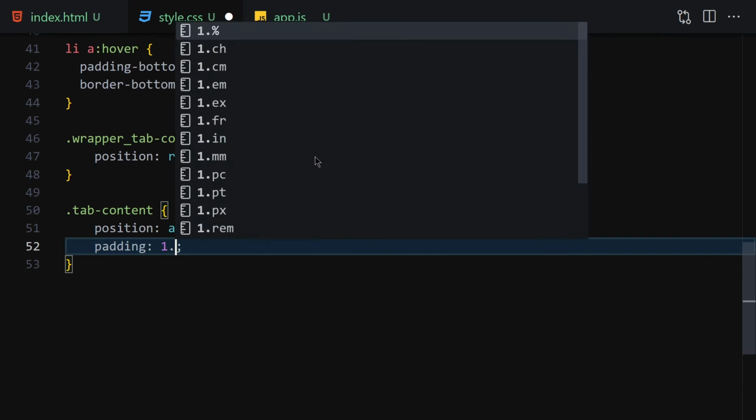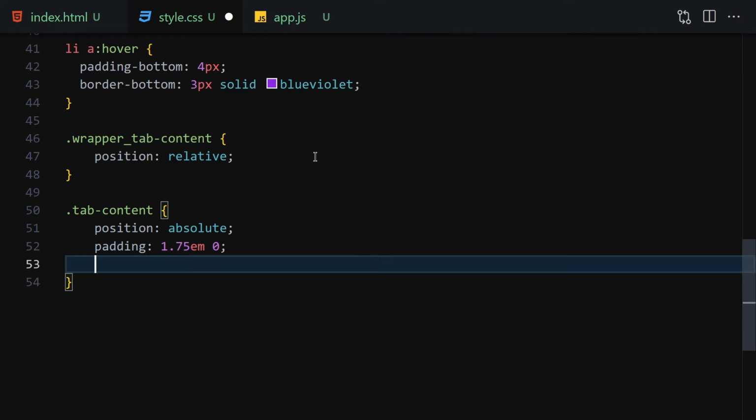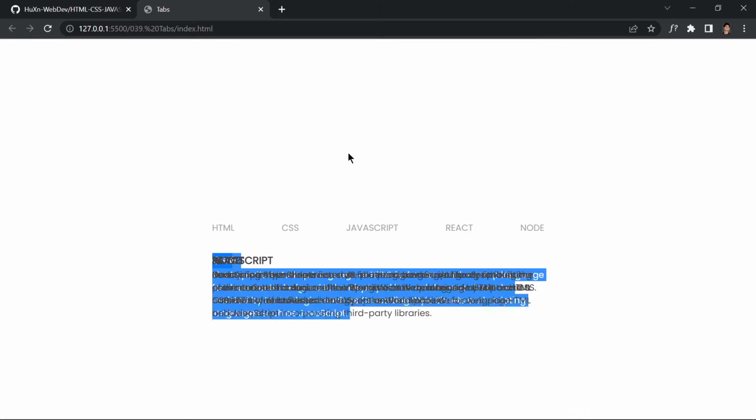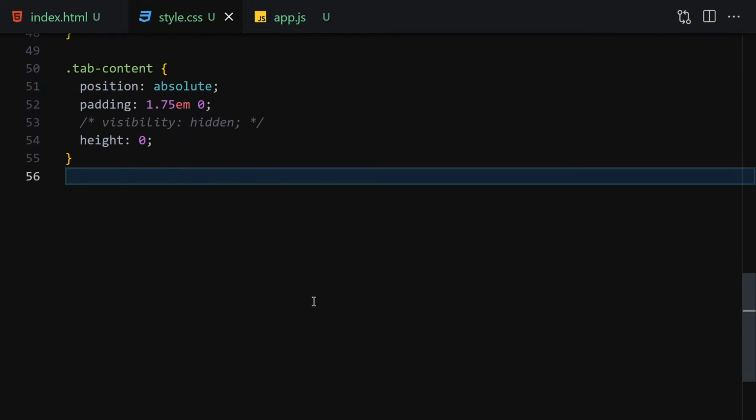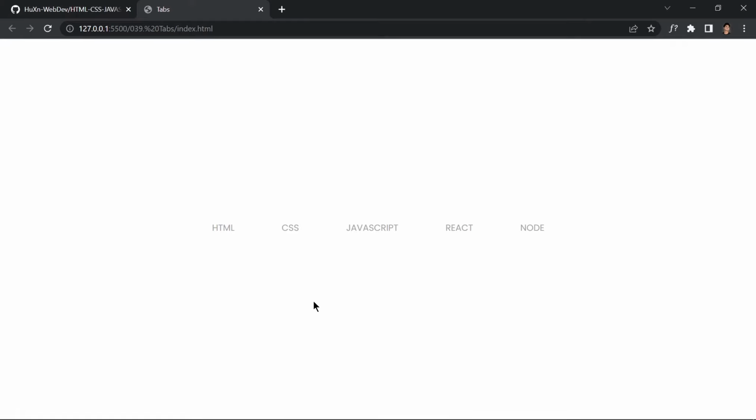The padding will be 1.75 em, not rem but em, and it will be equal to 75 em and 0. And then visibility, we would provide hidden, but I'm going to comment it out for now because we are styling it, and then 0. All right, save it, and this is how it looks right now. Okay, the next thing I'm going to do, oh, you know what, let me just unhide this visibility hidden. So here you can see everything is now hidden.